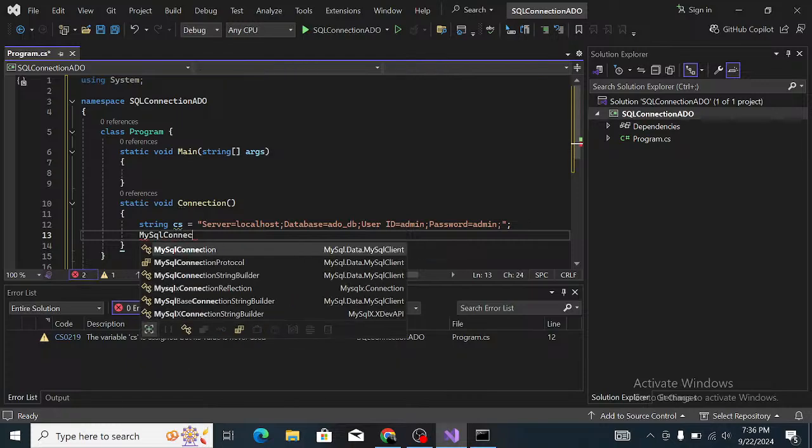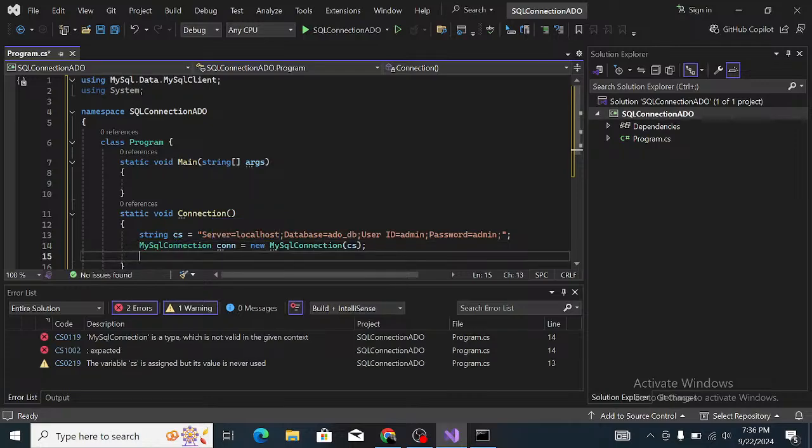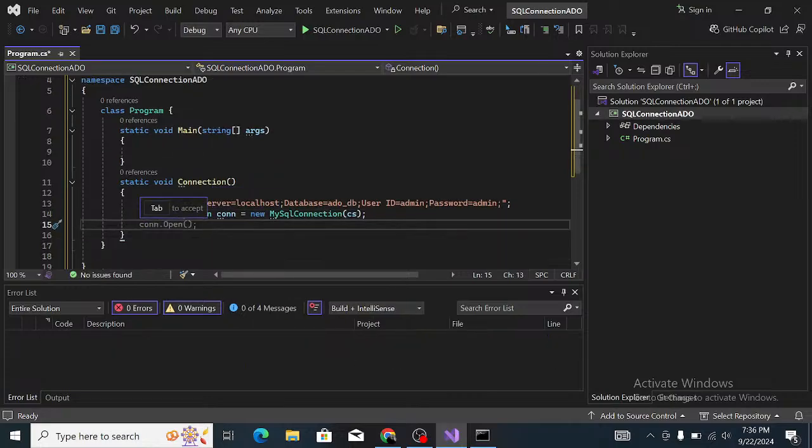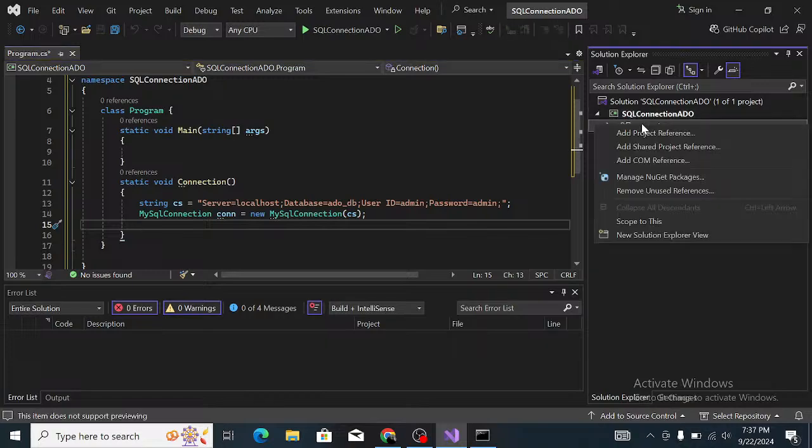Let's write connection tab. So there we go. This is it. For now, in your case, you might be getting some kind of error. In order to fix that particular error, what you need to do is go to the dependencies.